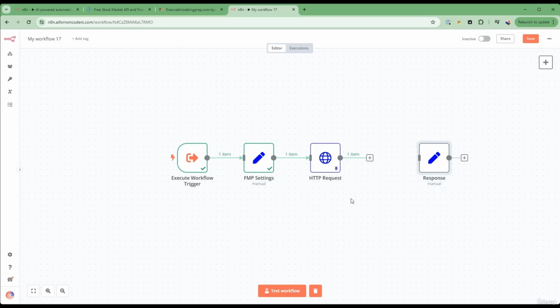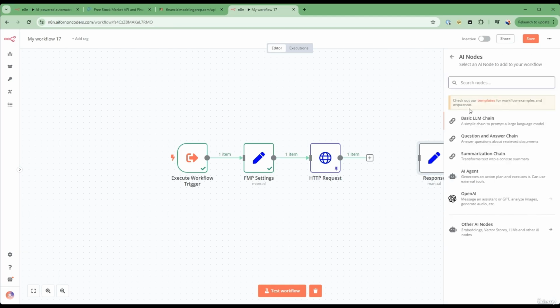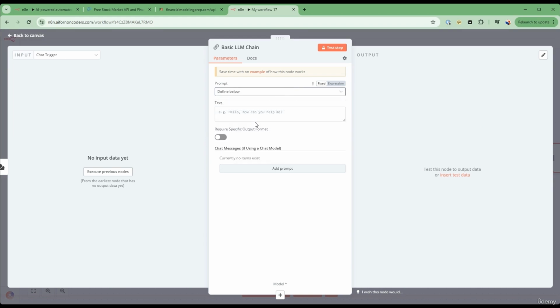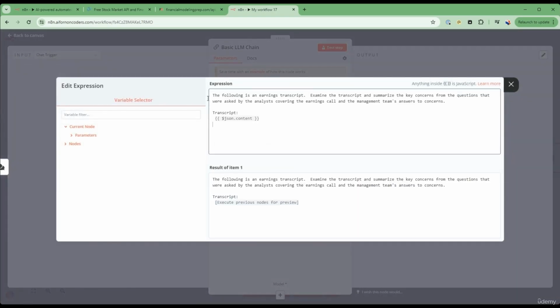So I will add a next node, right? So I'm going to go into here, into my AI nodes, use a basic large language model chain, and I'm going to define it here. And then here's my prompt. I'm going to say the following. All right, so let me just open this up. The following is an earnings transcript. Examine the transcript and summarize the key concerns from the questions that were asked by the analysts covering the earnings call and the management team's answer to the concerns.